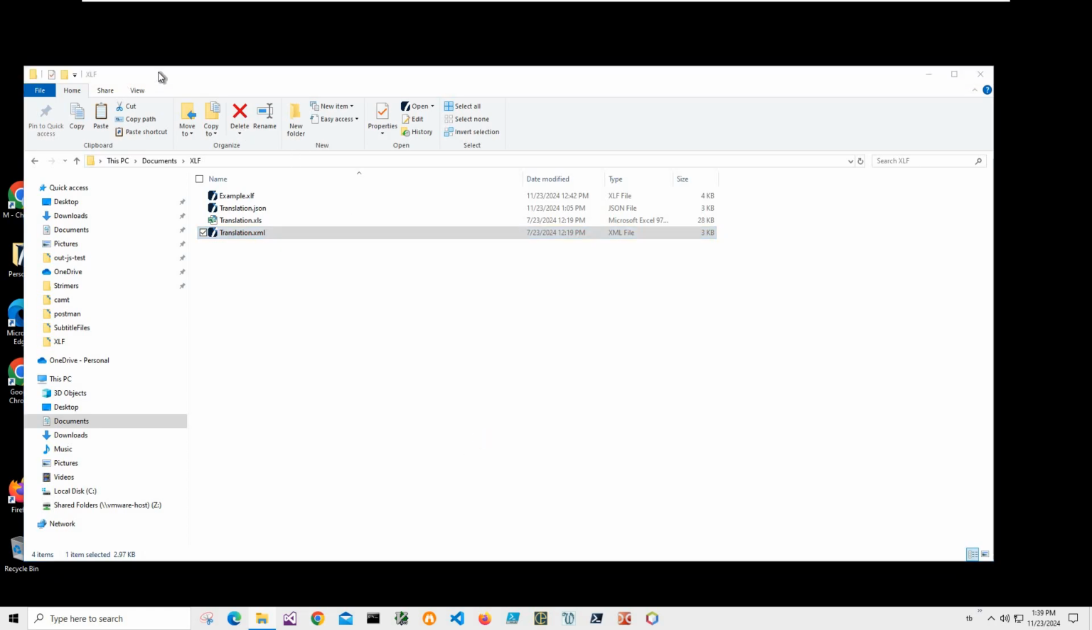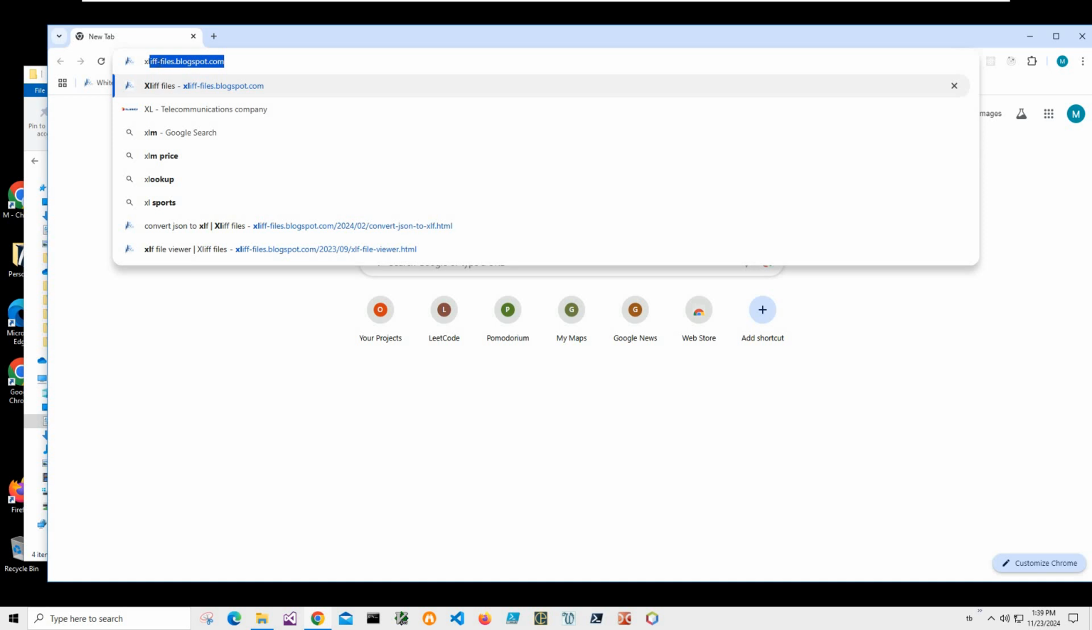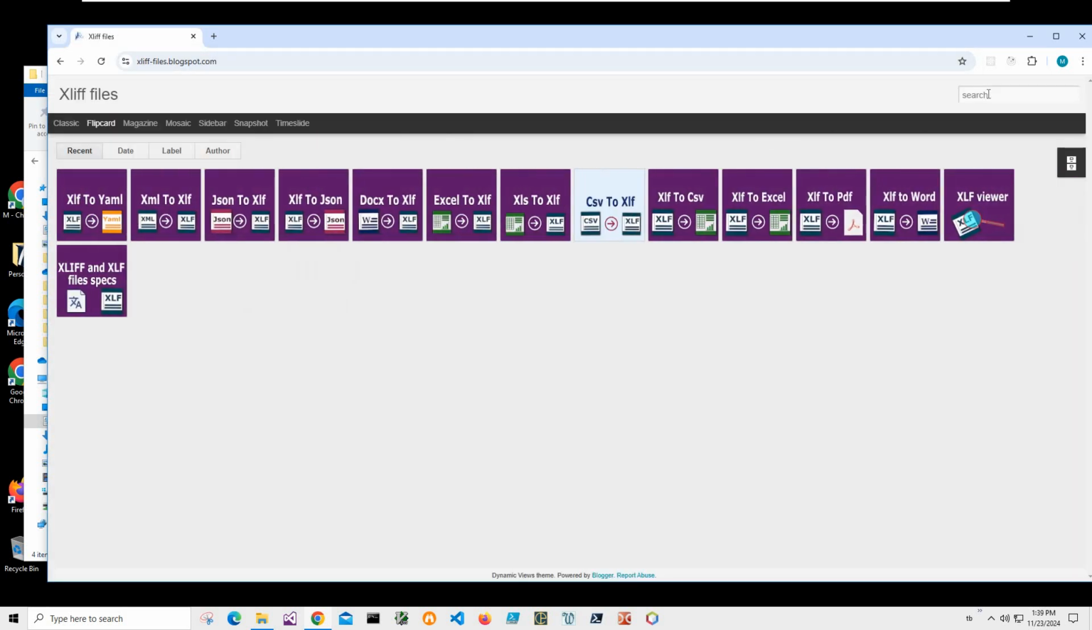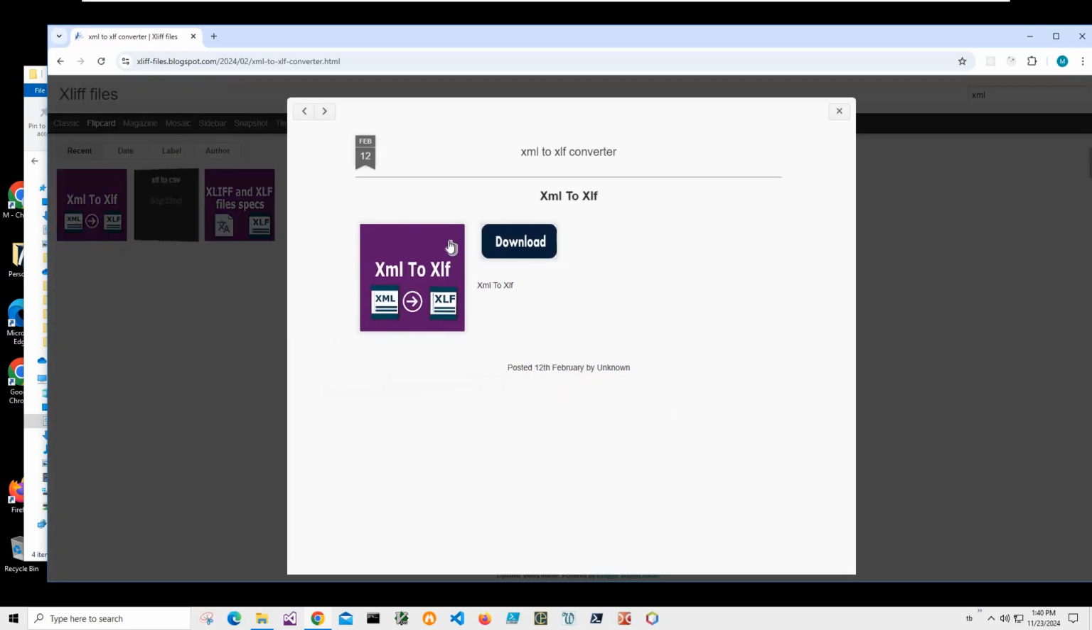format. So in order to do this, I will go to this website. It's called Xlf files, and click on search and type XML. I will leave the address of this website in the description below. So I need the XML To Xlf app. I'll click on this page and click on the download button to start the downloading process.